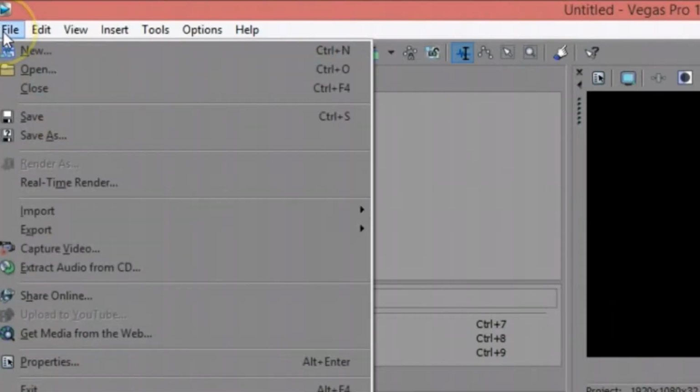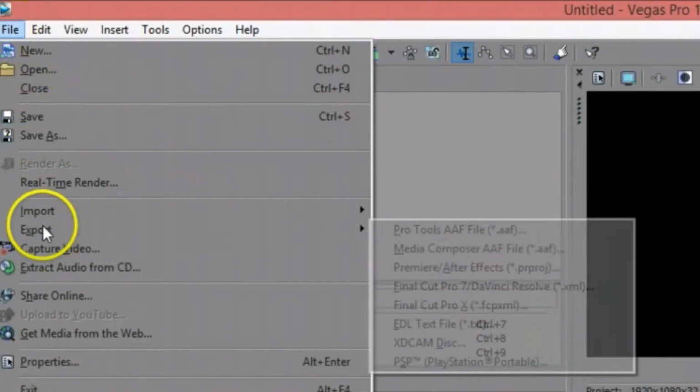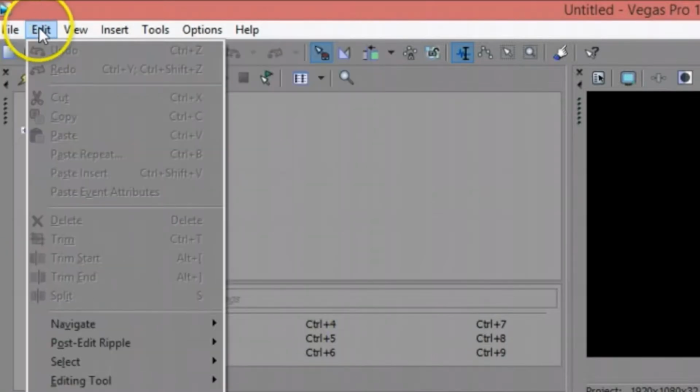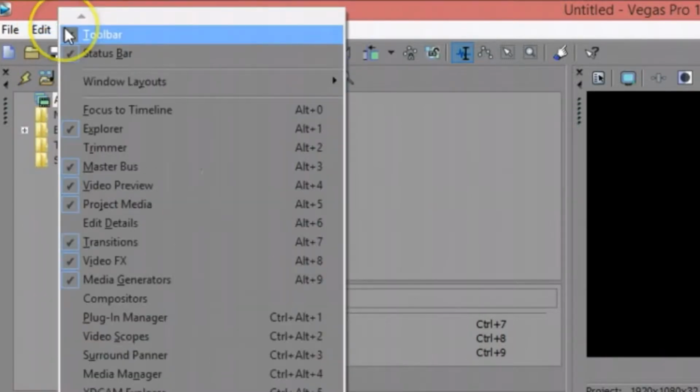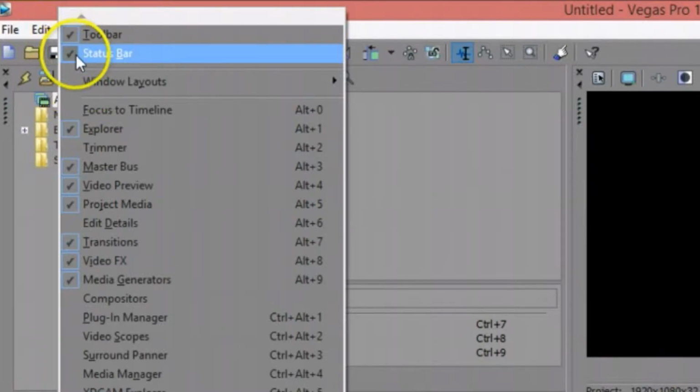At the top we have File. That's got all the basic things: save, render, everything. We'll get onto that. Edit is just undo, redo, cut, copy, paste, which is the same as using Microsoft Office or whatever. Should be the same for any project or editor that you've used. View is just the different things you can view.